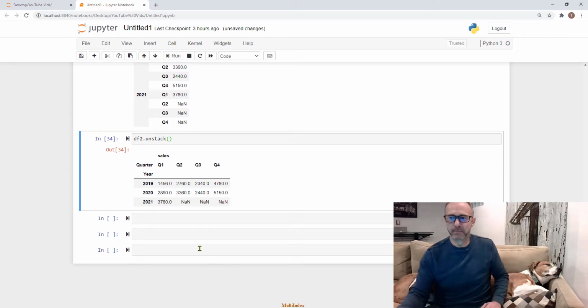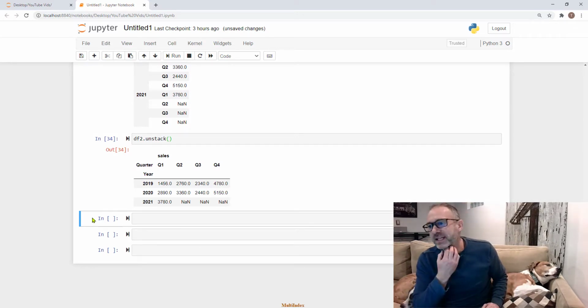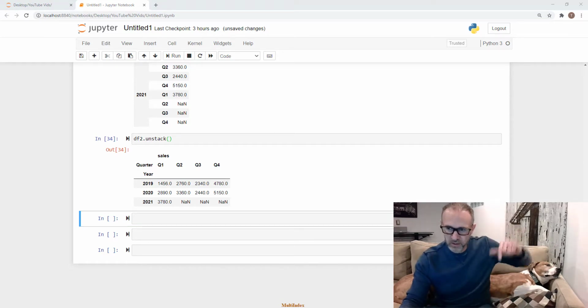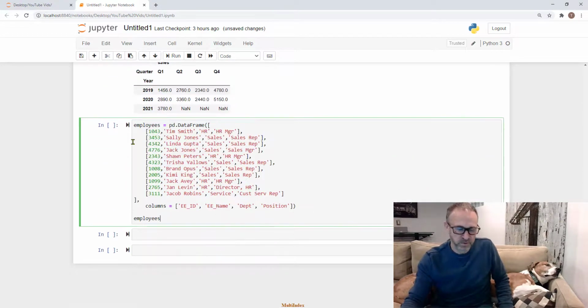How cool is that? Okay, so now we're going to shift gears. We're going to build a multi-index from a data frame. What I'd like you to do is go ahead and copy the code that I have down below. Again, if you look at the see more down below the YouTube video, you'll be presented with some coding options, and this is what you need.